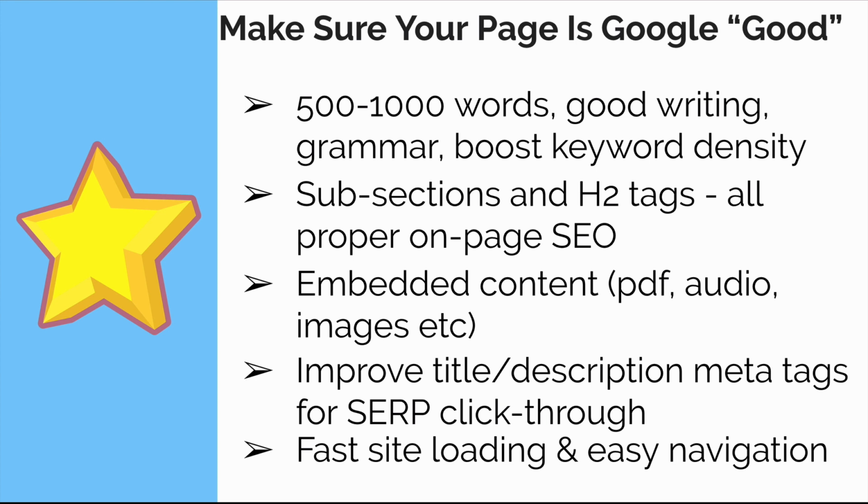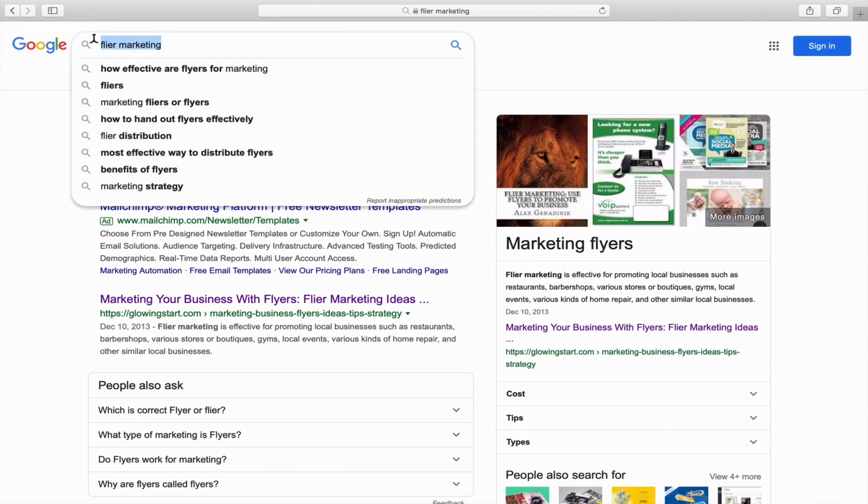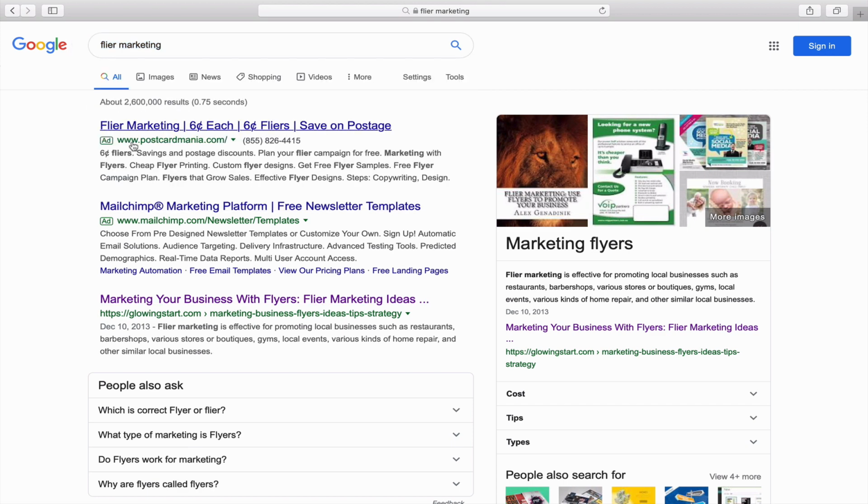So now let's look at an example of a content page that does all this. Here you see I'm not logged in, and I search for flyer marketing, and it so happens that the first two results are ads, but the third result is actually my blog. This is my blog post. So let's go there and take a look.